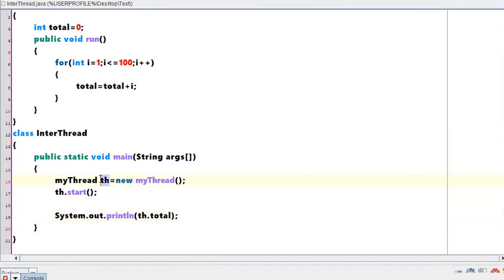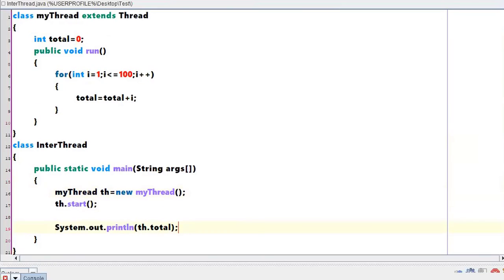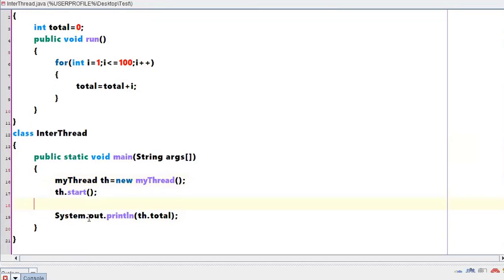th is an object of this particular thread class. Yes, there is an instance variable called total. By using that particular object I am printing whatever the total value is, right? So will there be any problem if I try to execute this program? What will be the output?